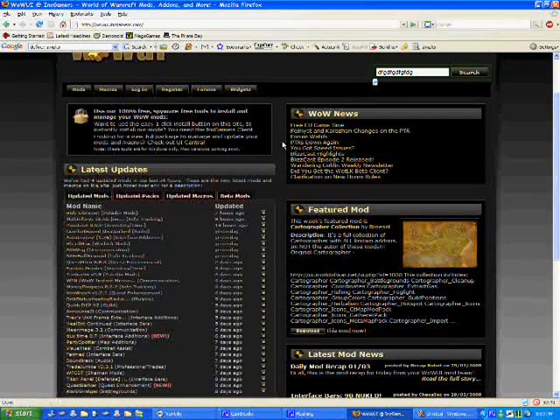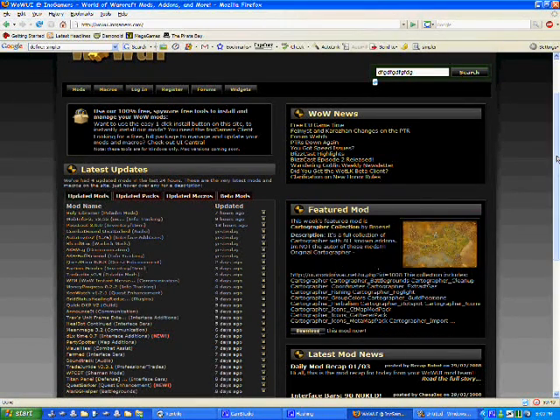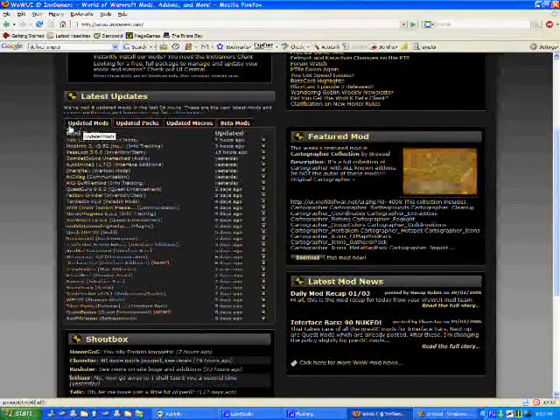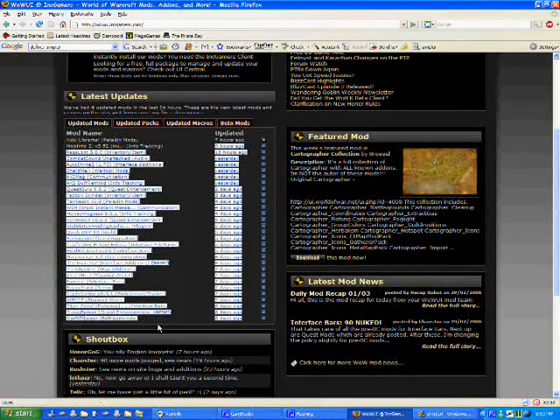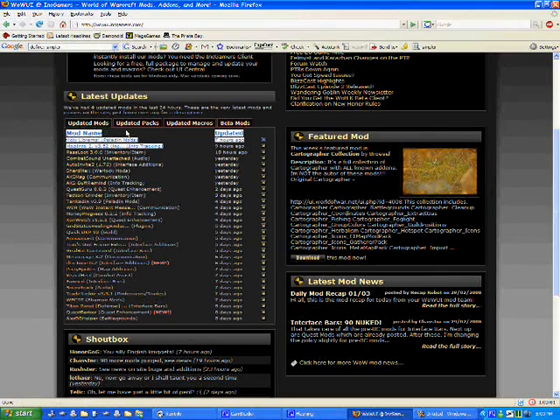Excuse me. Yeah, so those are the macros. Over here, what I'm highlighting right now is the featured mod. It changes weekly. You might want to check that out. Might be something you're interested in. Maybe not. Alright, now what I'm highlighting now is the updated mods. Those are all the mods that have been updated. You know, bugs, new patch, anything like that.